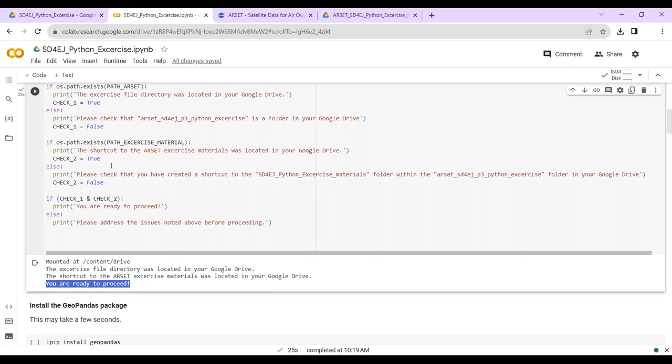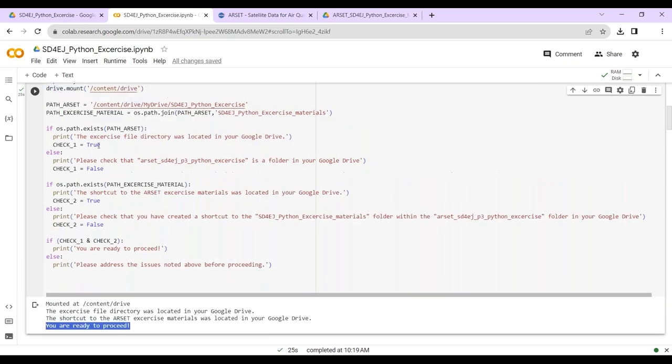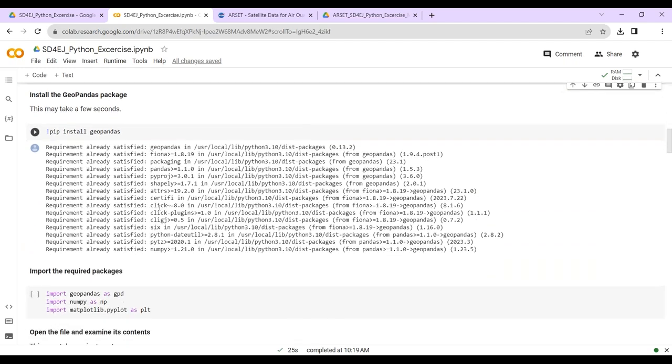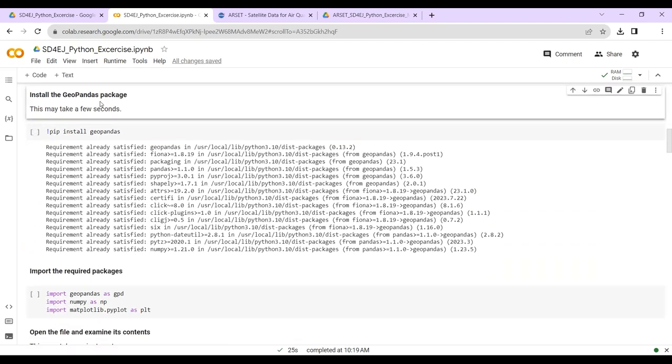Again, if it didn't find either of those two folders it was looking for, it would give an error message and you'd go back and check that those were available. But since it says we're ready to proceed, I'm gonna scroll down to the next section and hand it back to Gage, who will take us through the rest of the exercise.